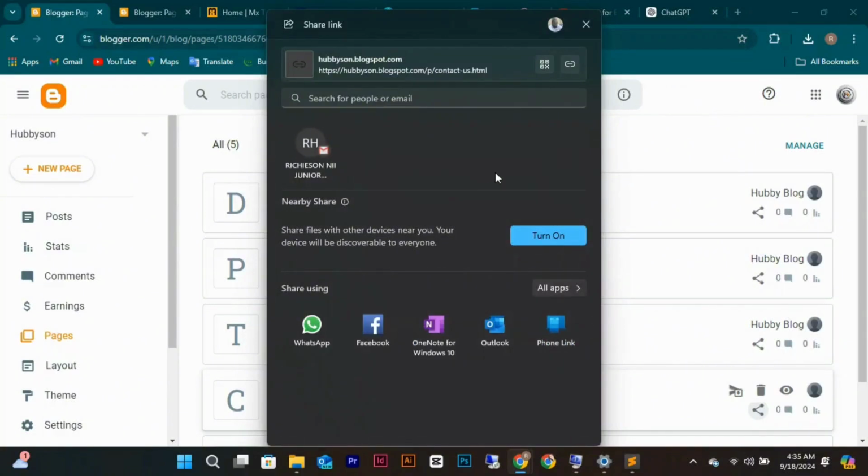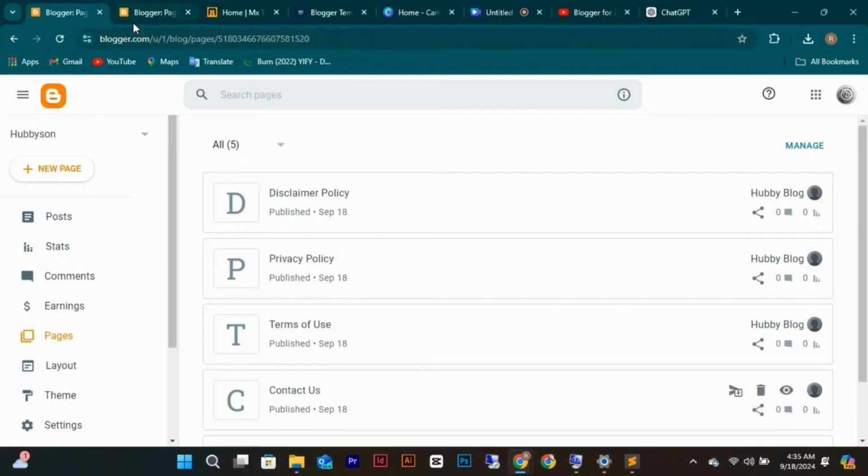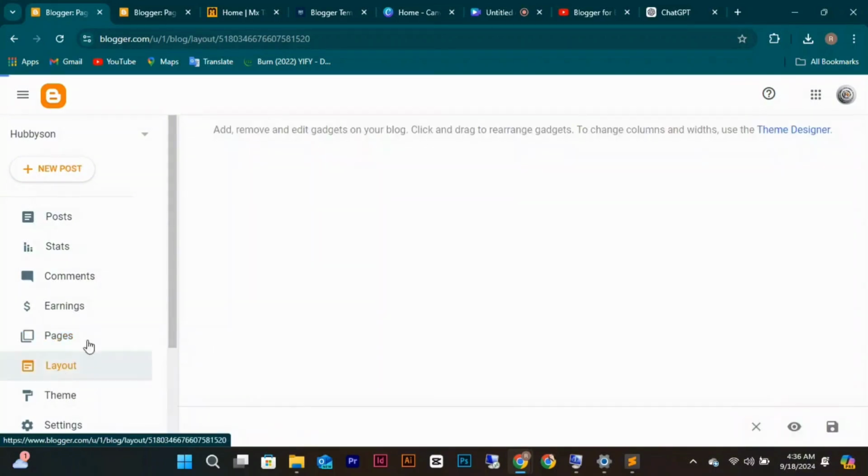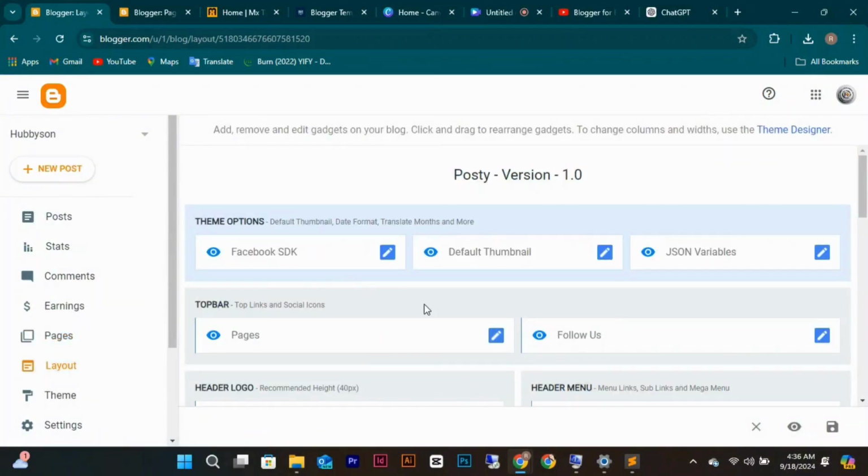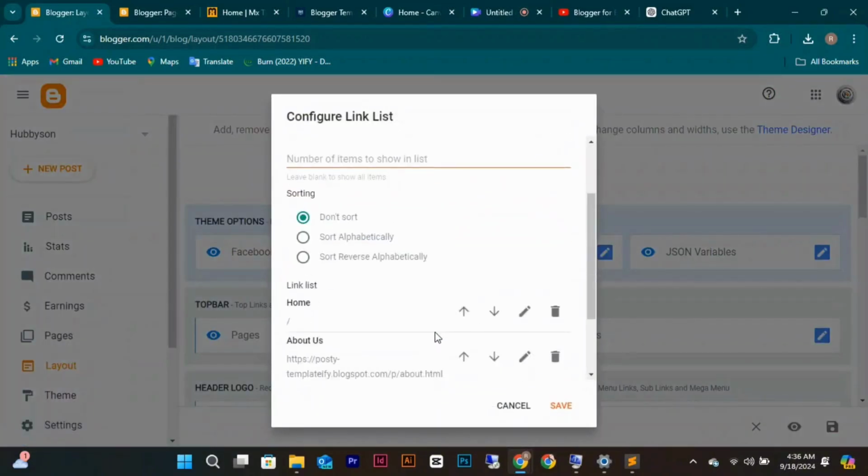Go here. Okay, going to click on this contact us. You see the share, click on it. Once this opens, at the top right, you see copy link. Click on it. Now we've copied. Okay, let me close this. Close. Now go back.